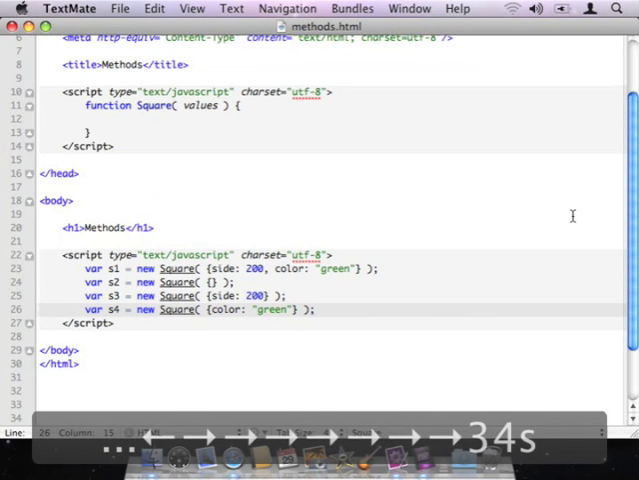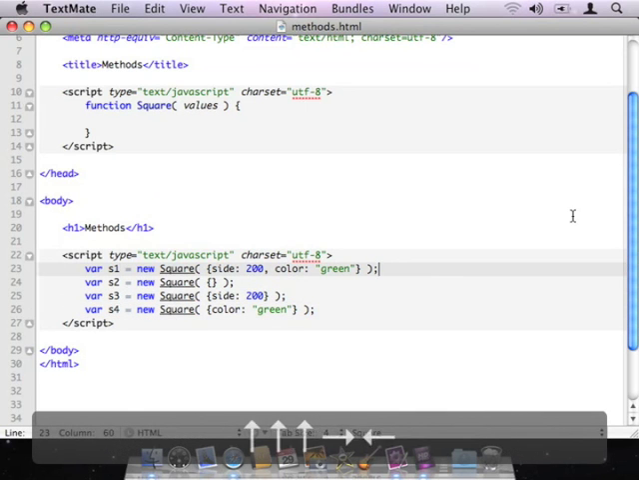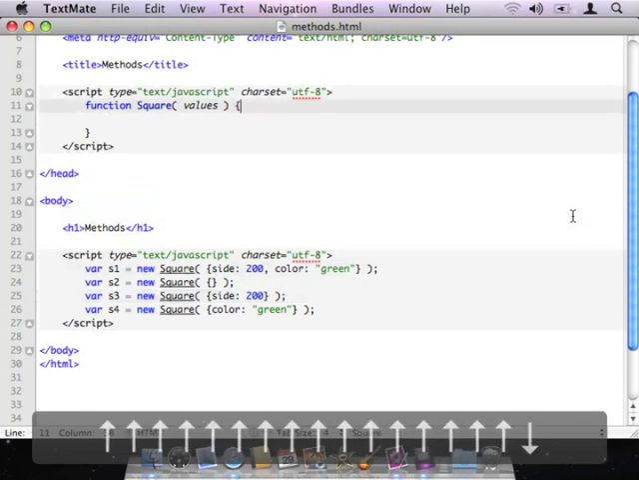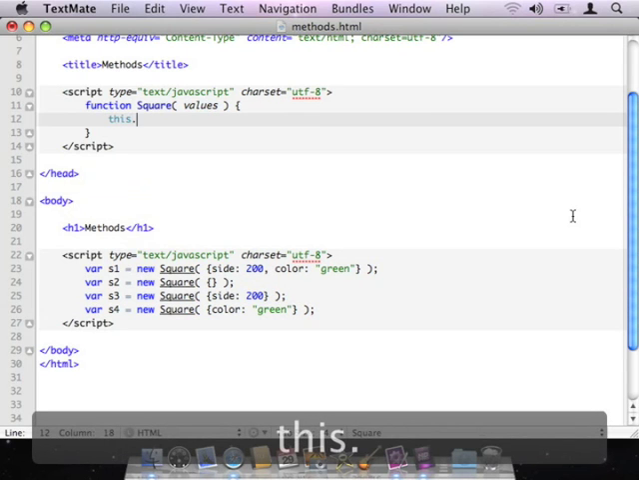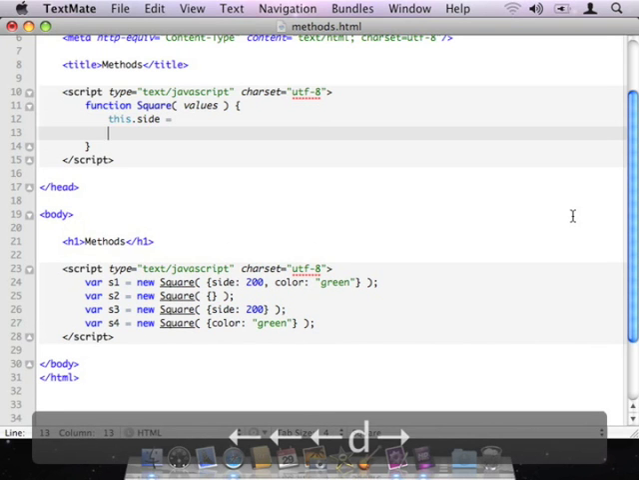The way I have it right now, each one of these different ways that I want to create a square is going to be passed an object literal. That object literal then is what will be stored here in the values argument for the square constructor function. So more or less what I need to do in the square constructor function is find a way to assign a value to side and find a way to assign a value to color.